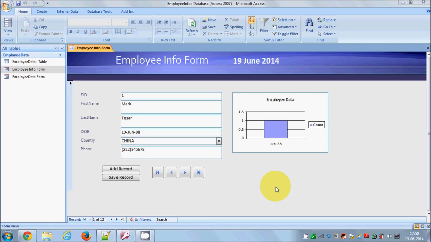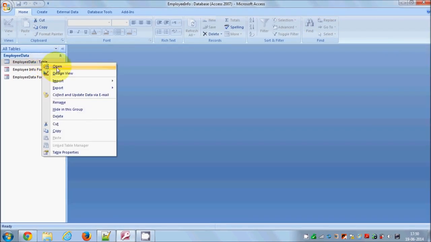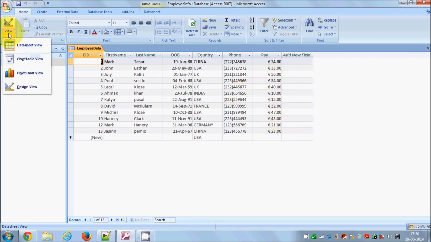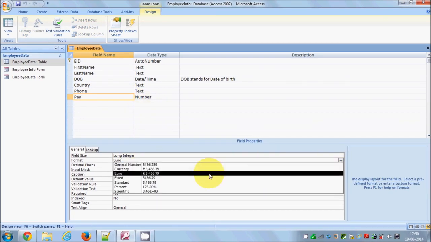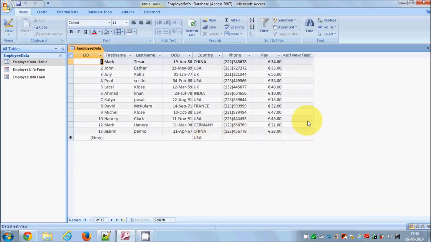Now let's see how we can create queries in Access. So I will close this and I will open my table view first. So this is my table, and I have added one more field called pay in this table view. I will go to the design view. I have added this pay column, and this is a number, and I formatted it with currency euro, so it will always show euro in front. Okay, I will say yes.